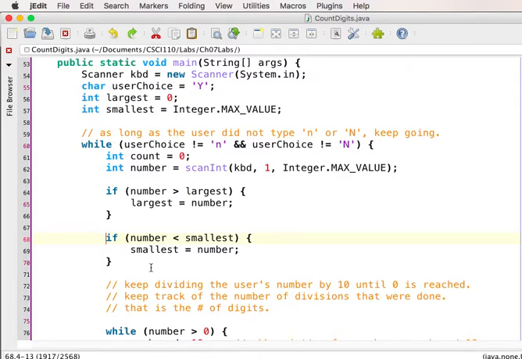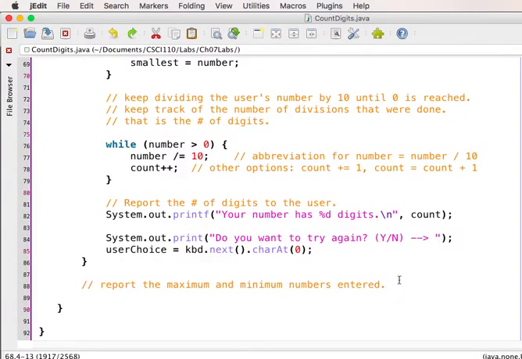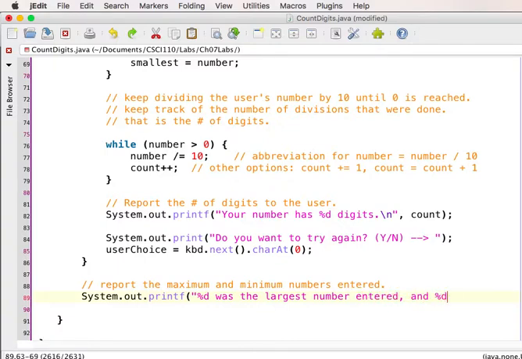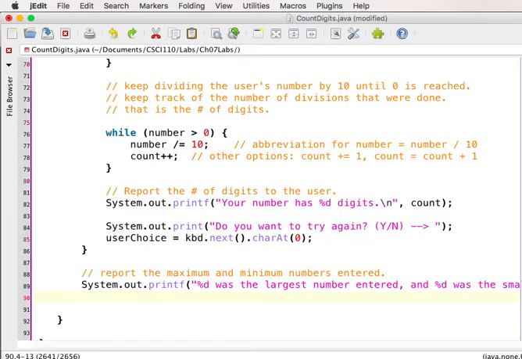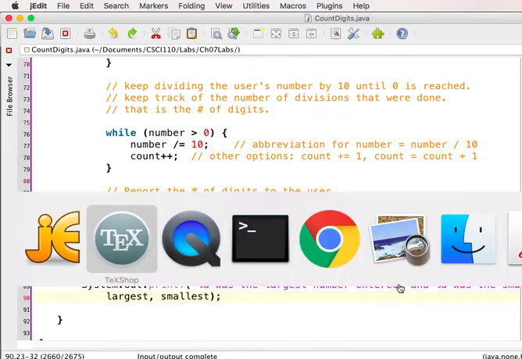So at this point, the only thing I haven't done is report it. So now's the time. System.out.printf, %d was the largest number entered, and %d was the smallest. I'm putting a \n here, a double quote, and a comma, and now I will start my arguments, which is largest first, followed by smallest. Close up the parenthesis, save, and let's give it a spin.